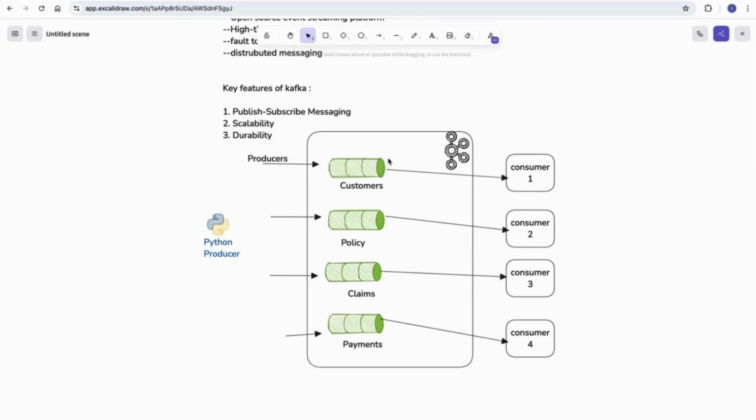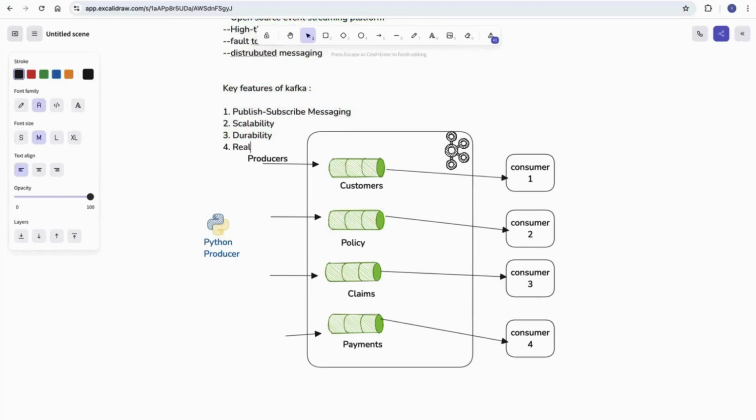And if you see the beauty of this messaging platform, whenever the producer is producing the data, immediately it will go to a topic and it will be consumed immediately. So I think about real-time processing, right? So it's real-time processing.